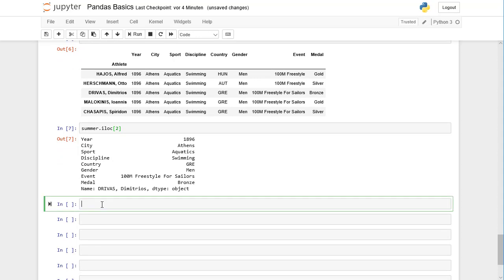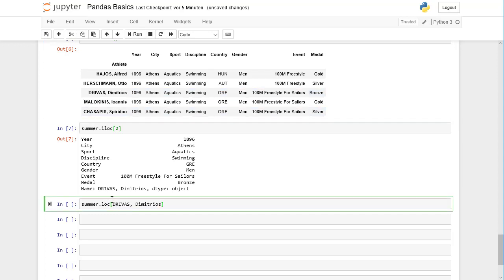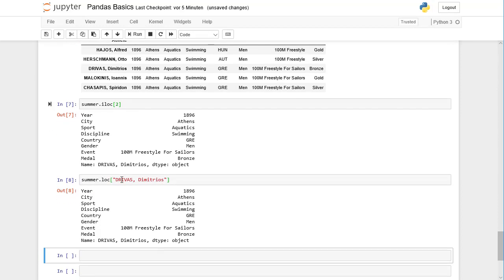Alright, so now let's head over to the loc operator. And now we still want to select the row of Dimitrios Drivas. What we have to do here is pass within the square brackets the index label, in this case Dimitrios Drivas, in quotation marks. And again we get a pandas series with the row of Dimitrios Drivas, so year, city, sport, discipline, country, gender, event and medal as labels on the left side and the values on the right side. And the whole pandas series is called Dimitrios Drivas.